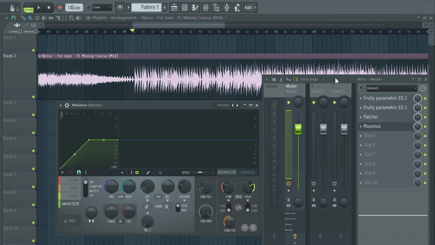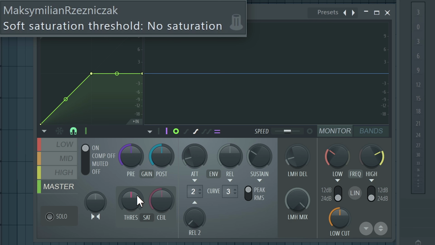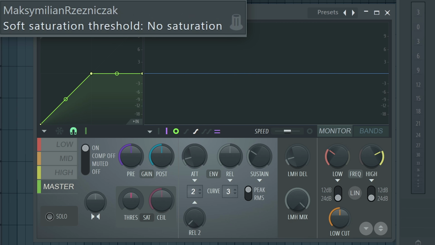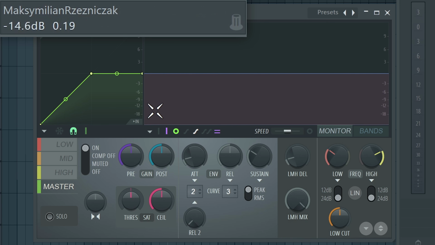And for everybody who knows what's up, we'll go into the Maximus section and we'll set the threshold to mode A or mode B, depending on which one you will like in a second. Set it to about 1%, so we just trigger the saturator and we don't get too much of the distortion as we'll be pushing up the volume.